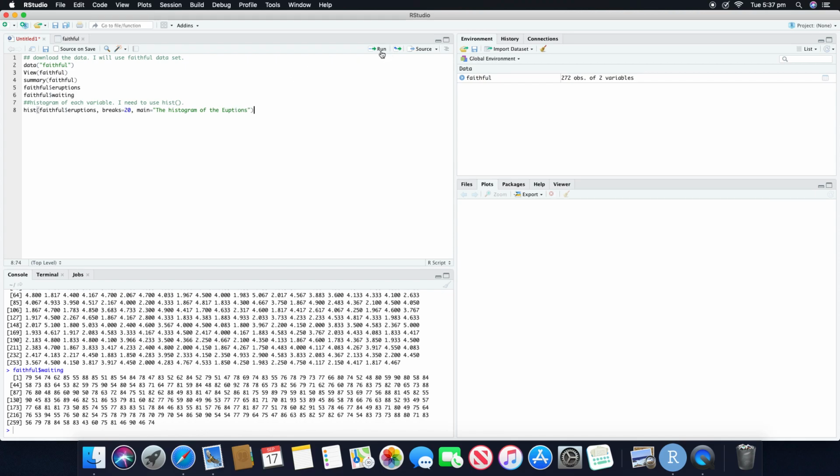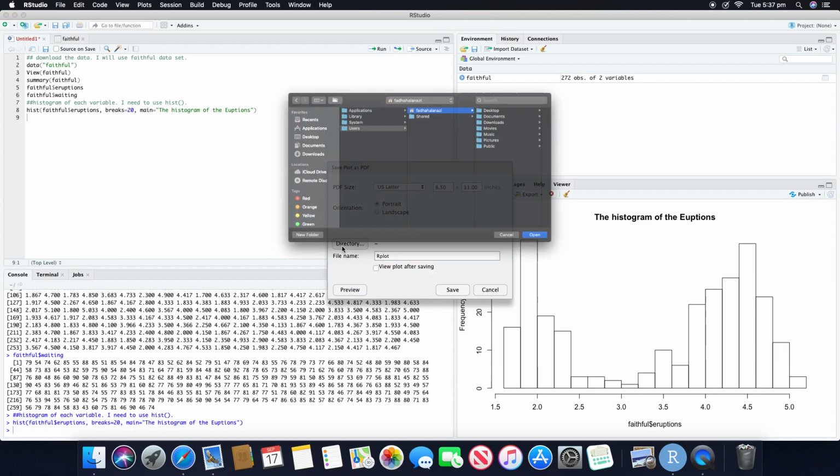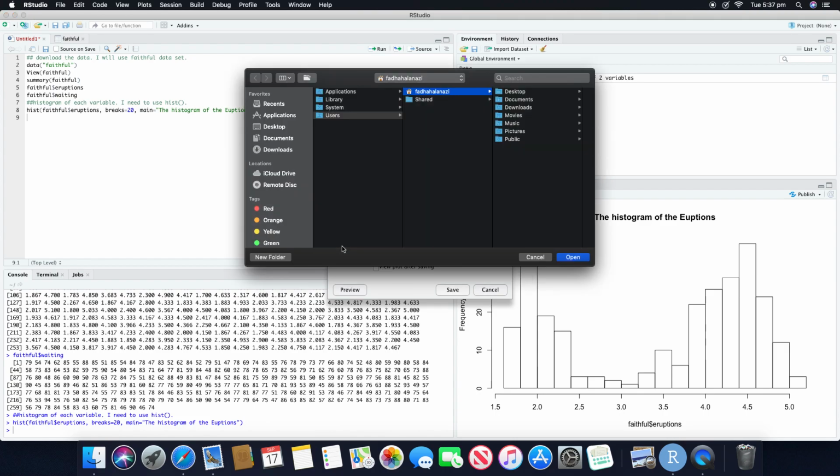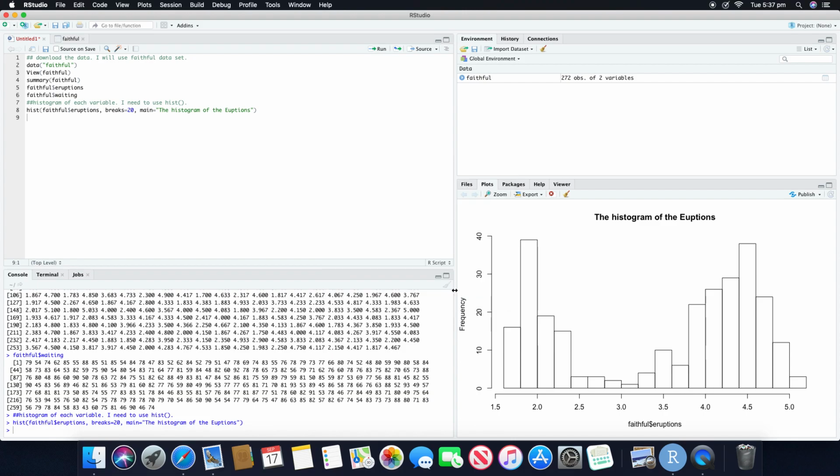Now I will press run. Here is the plot of my first variable. To save it, I will press here. I can save it as image or PDF. I prefer PDF. Now I choose the directory where I need to save my plot. So I will choose the desktop. Now I will give the name for my plot. I will call it plot 1. Then I will save it.